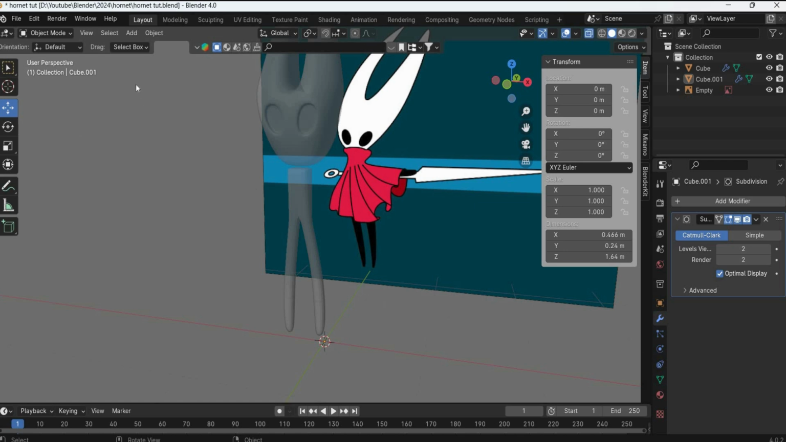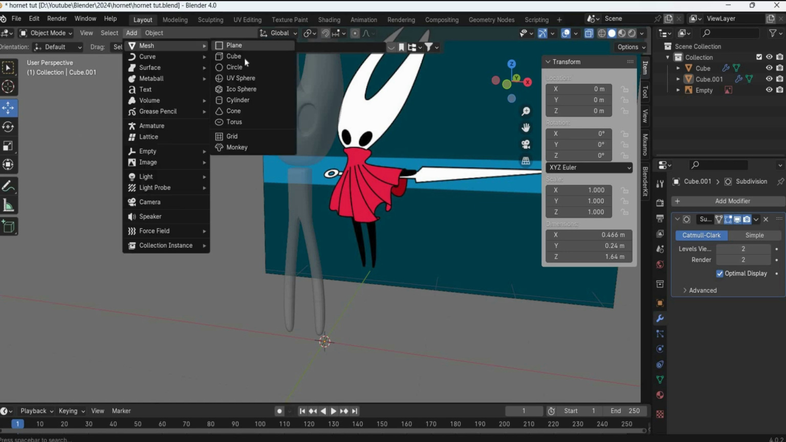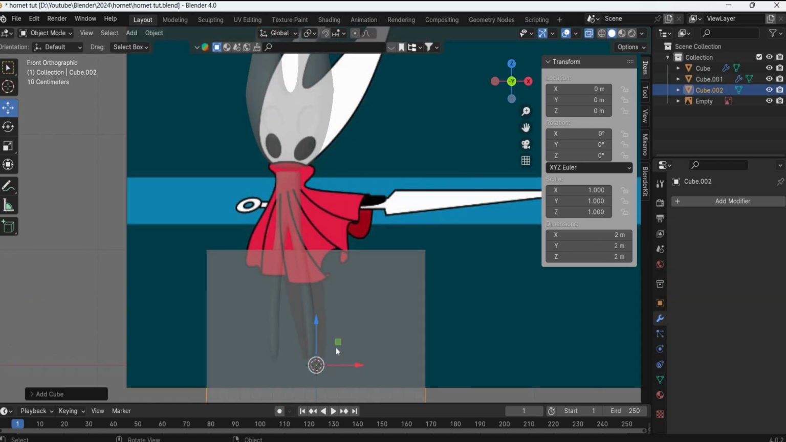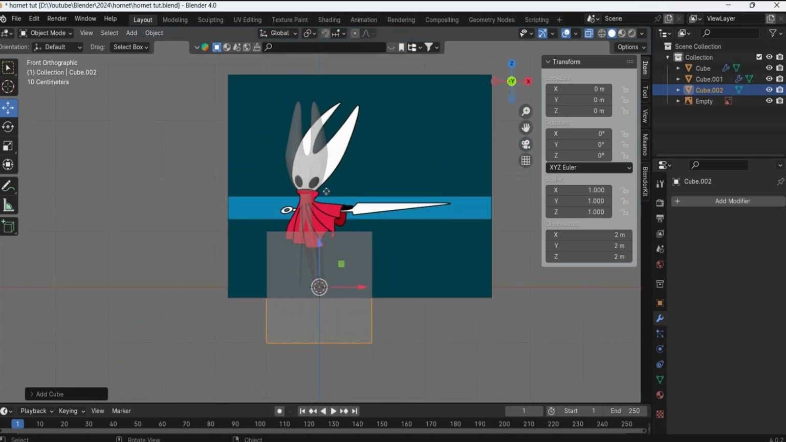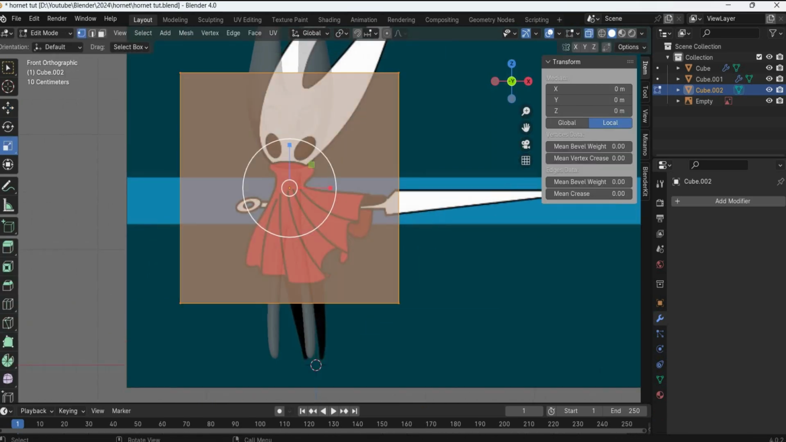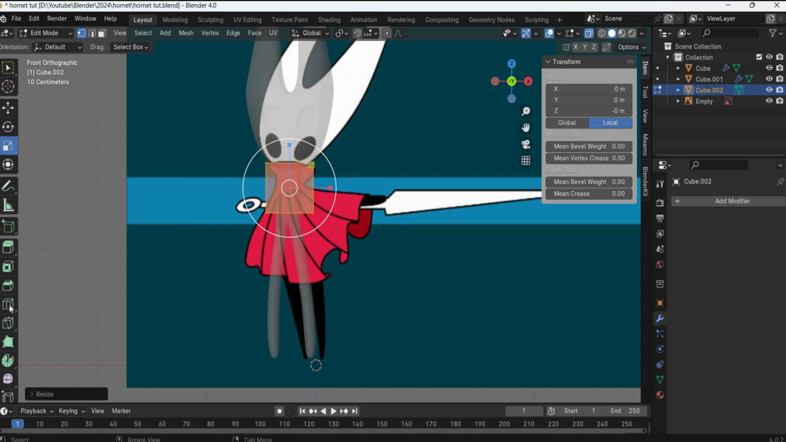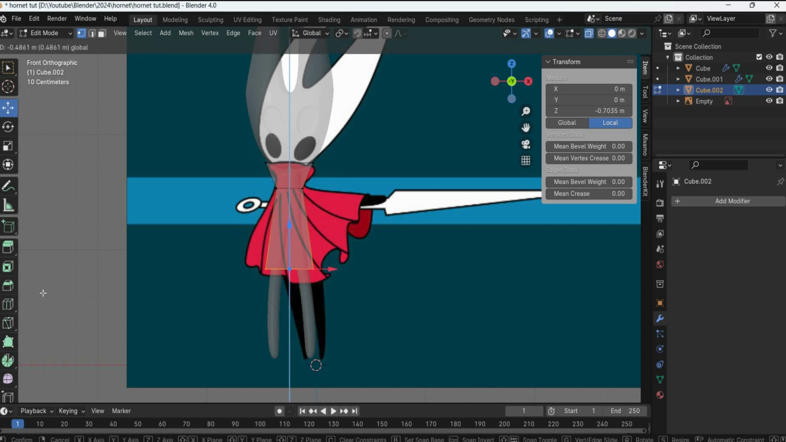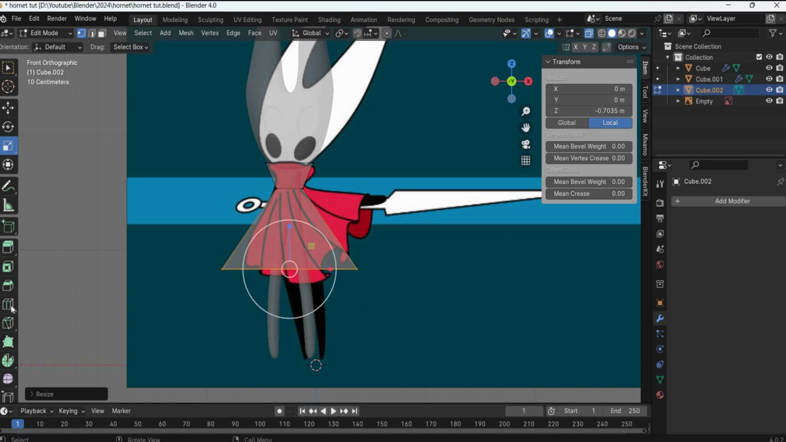We'll now create the dress. So add a cube, move it in place, go to edit mode and scale it down, add an edge loop, scale it in, move it down for the length and scale it up. We'll add another edge loop to add definition to the dress.